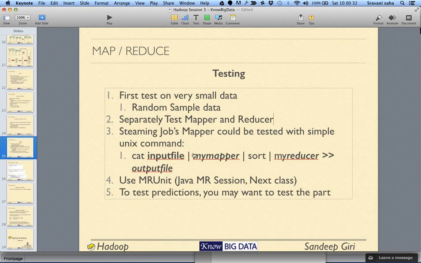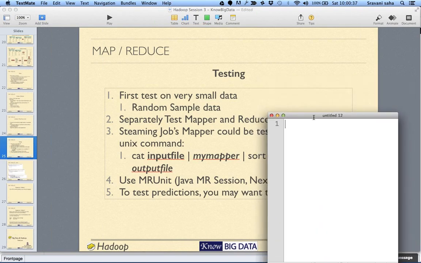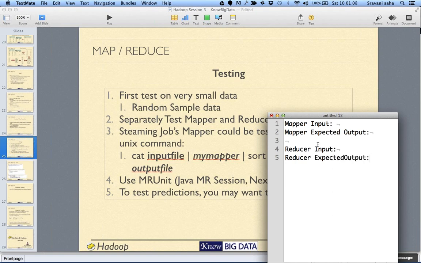Okay, now have a look at this. In case of our word count example, you will first form the mapper input and the mapper expected output. These are the things you have formed. Similarly, the reducer input. You will form this kind of input upfront before going further, and the reducer expected output. All right. This kind of thing you will do.